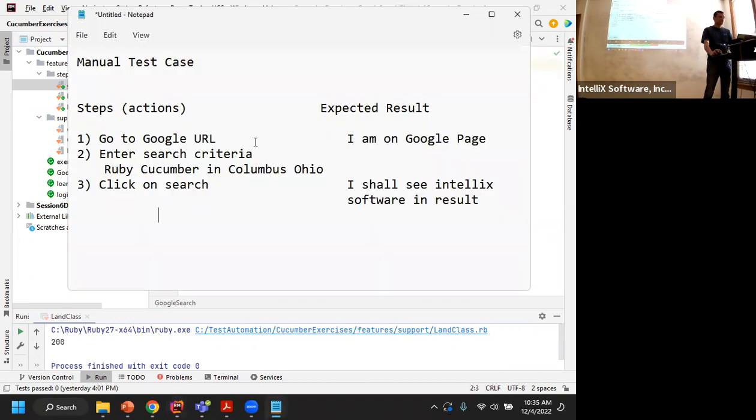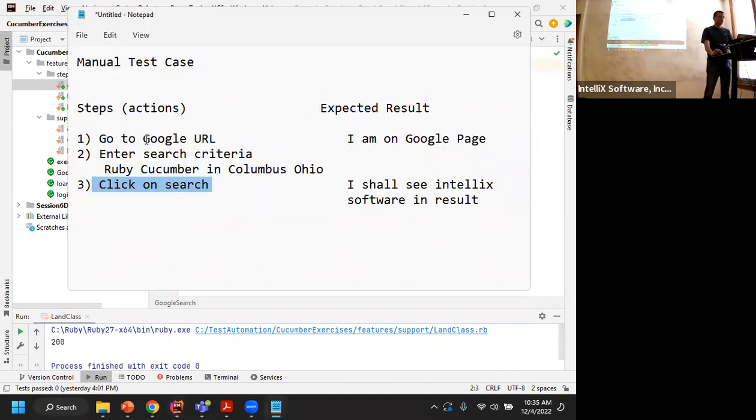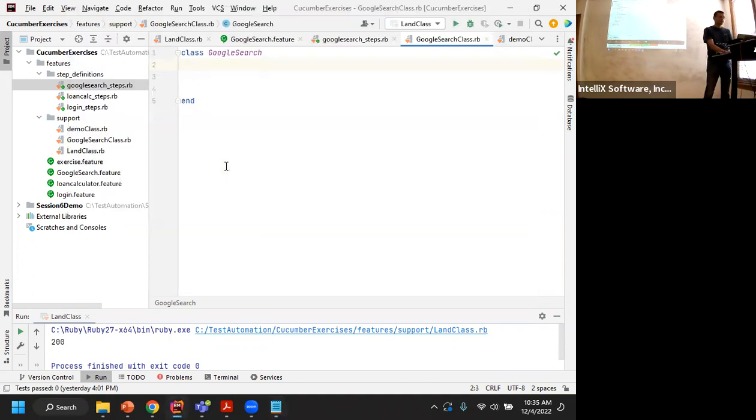All right. Now what are we saying? Every step will become a method because we have to go to the Google page, then enter search criteria, and click on search. 3 actions, 3 methods. So what will we name the methods? You can come up with a standard naming convention generally, but I'm going to define it for you. Say visit Google page. Okay, this is my first method.